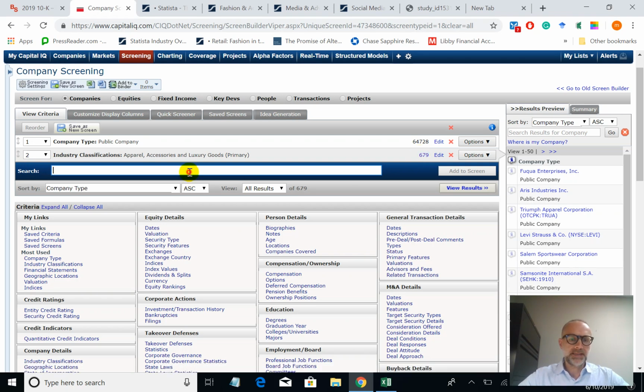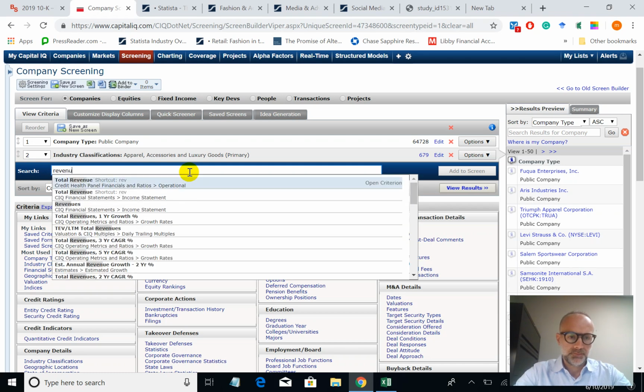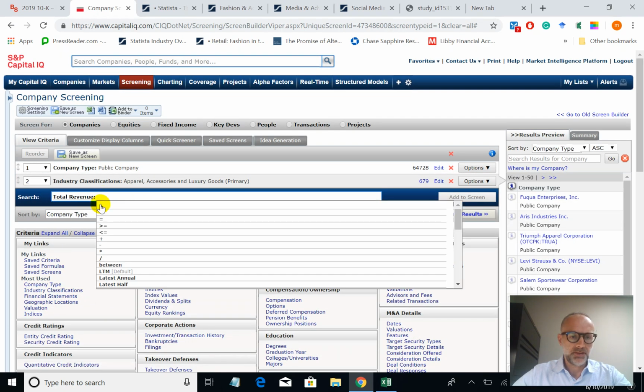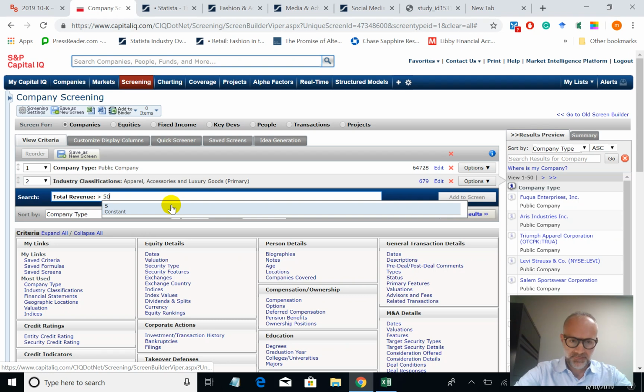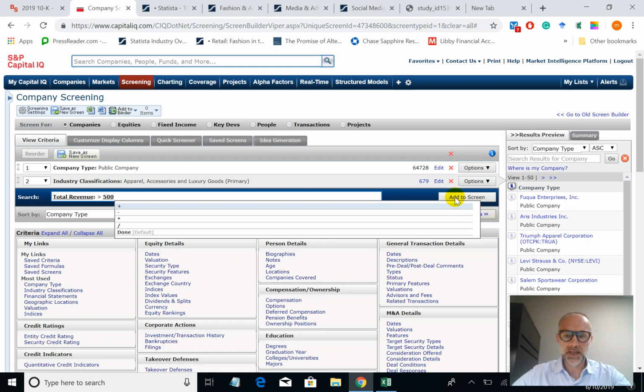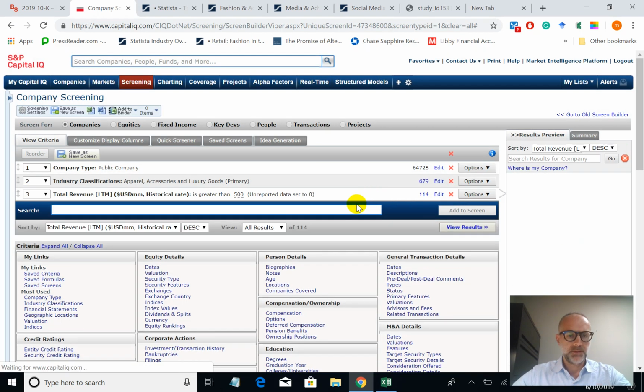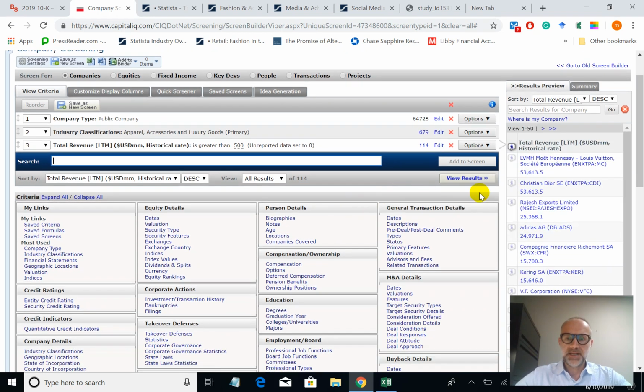We may want to add a size criteria, which can be market cap or revenue. I personally like revenues. We take the revenues from here higher than 500 million and we add to the screen. So now we have a list of companies that are listed, are in the apparel, accessories, and luxury goods industry, and they have a revenue greater than 500 million.